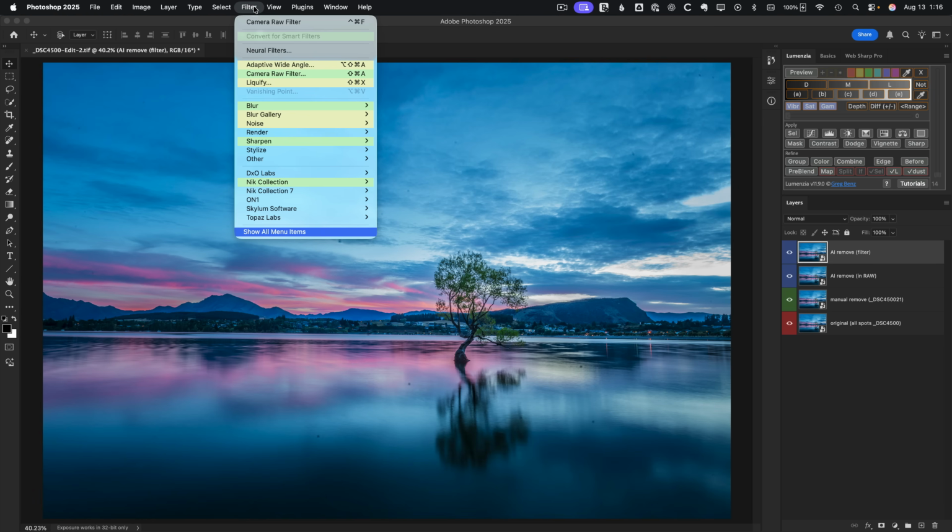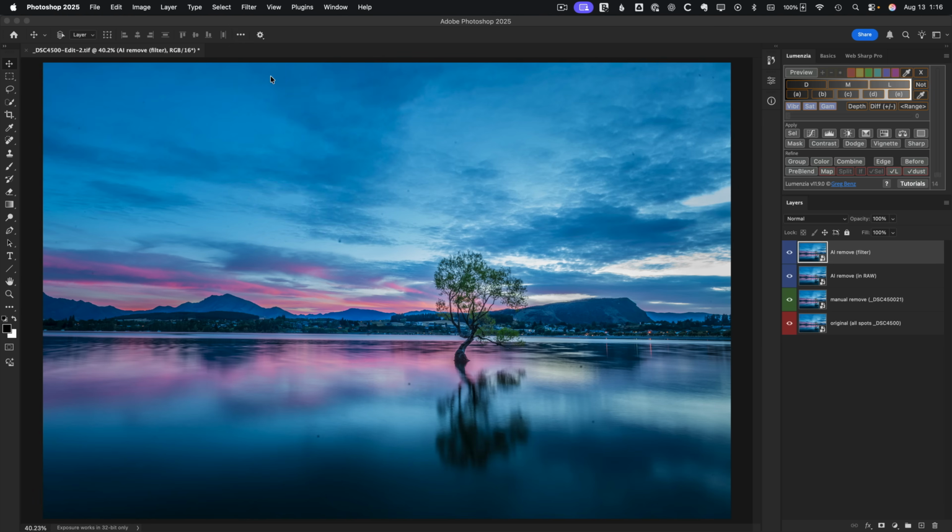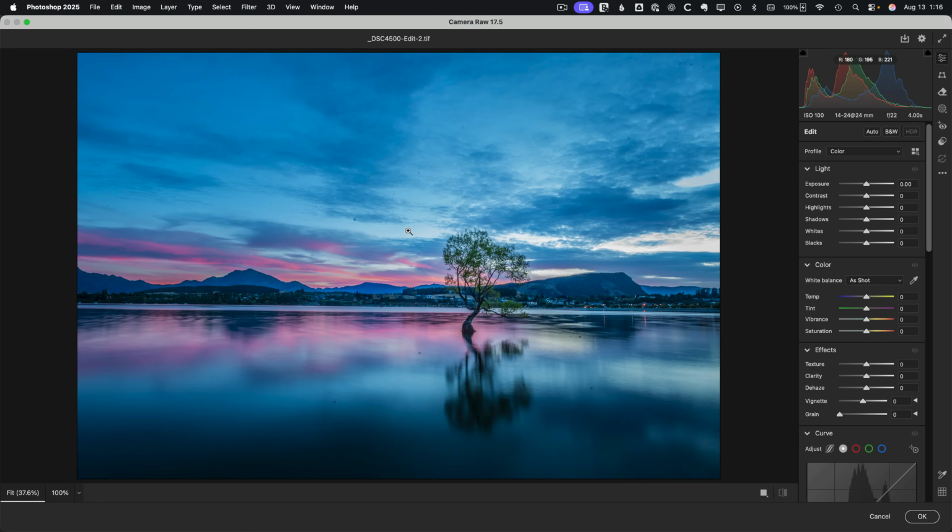So we go up to filter, camera raw filter, and this will apply it to the outside, the rasterized version of the image rather than the smart object. And you can tell that it's not raw because my temperature now can go negative and positive. It's not in Kelvin. This is always kind of the easy tell.